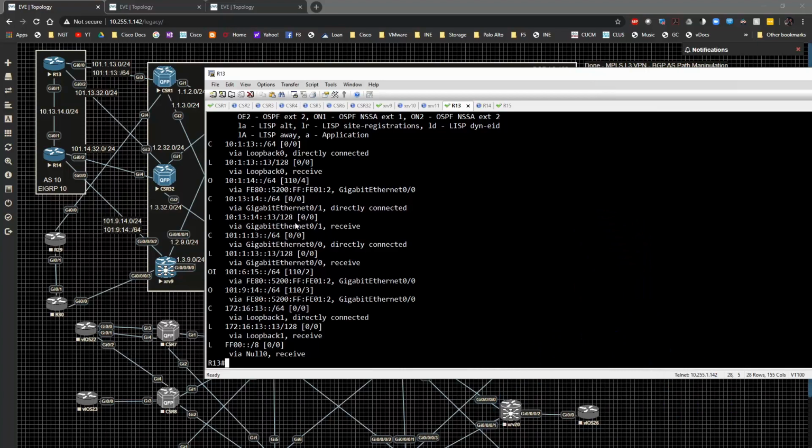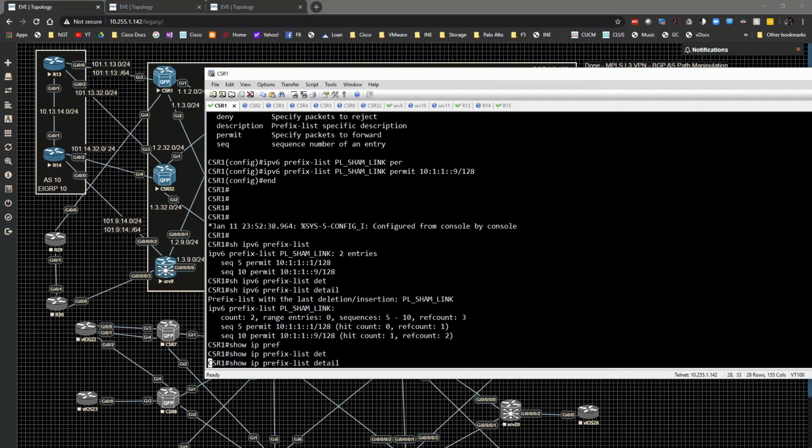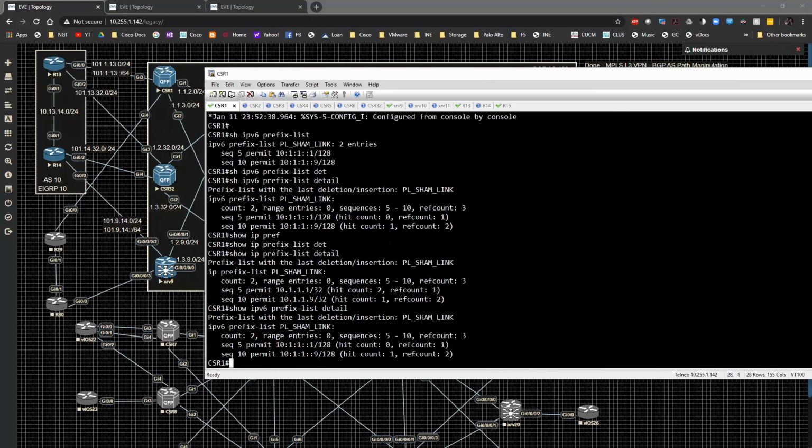So let's go ahead and focus on the CSR1 config again. We have the show IP prefix list detail, where we're calling the 1.1.9, so we technically can get rid of sequence number 5. The same thing with the IPv6 prefix list. We need to call the 10:1:1:1:9/128. We can get rid of sequence number 5. So that's going to be the configuration that you would need.